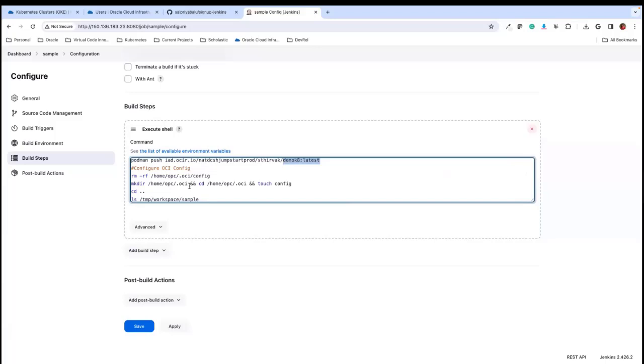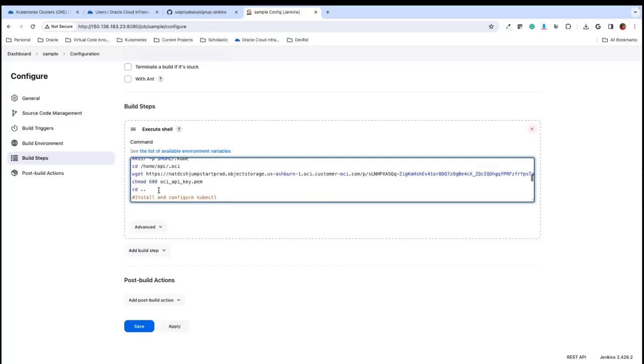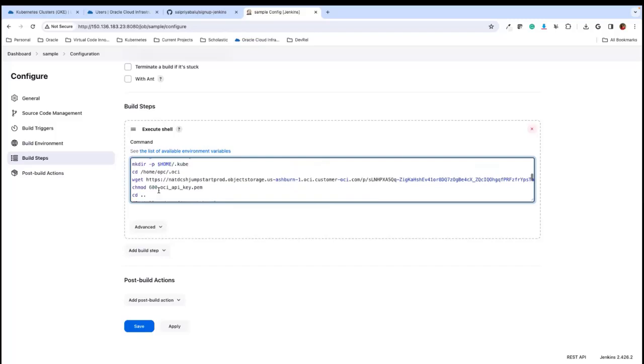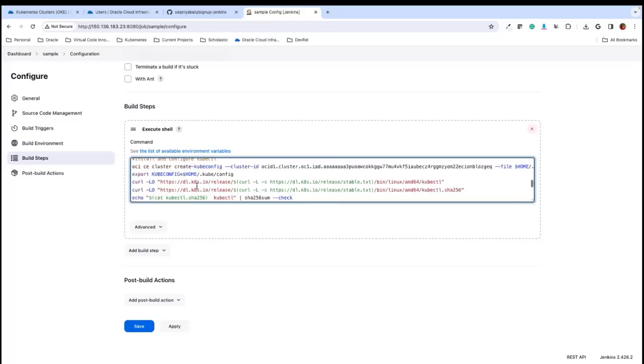So this is a step wherein you're able to take the config file. In my config file, I'll have my tenancy OCID, user OCID, and then the API key, which I'm planning to use, and all of that. So I'm going to use that config file in order to use my kubectl commands. Here I've created my OCI PEM file. I have downloaded it from the object storage. And then I'm going to install and configure kubectl.